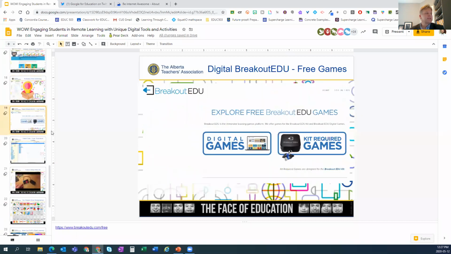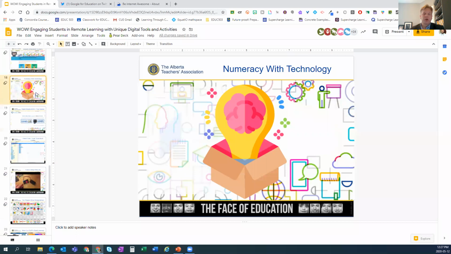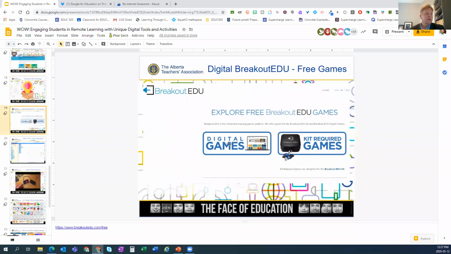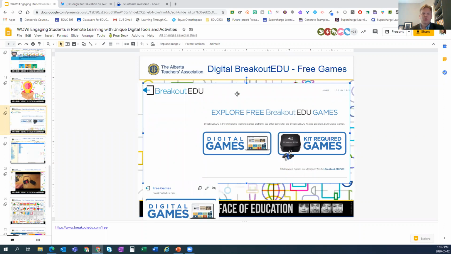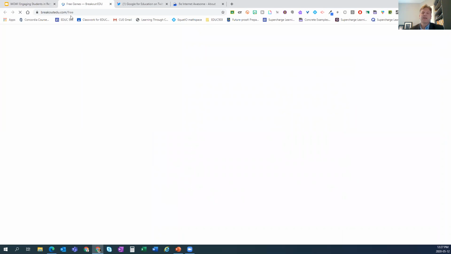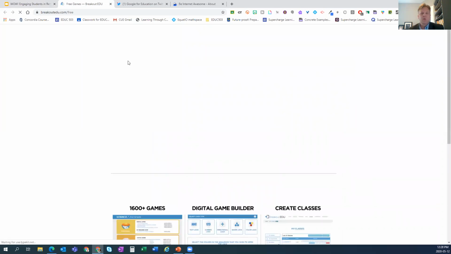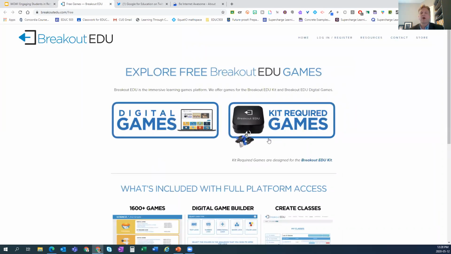Loads of different activities here to support numeracy with technology. One of them, some of you have asked about, digital breakout games. So for example, here's a link to BreakoutEDU's free games, and they even have digital ones where you don't need an actual breakout box with the locks and anything like that, although they do have some free games where you do have the kit. But if you want to go fully digital, you can just, on the free page, click on digital games, and that will give you a whole host.